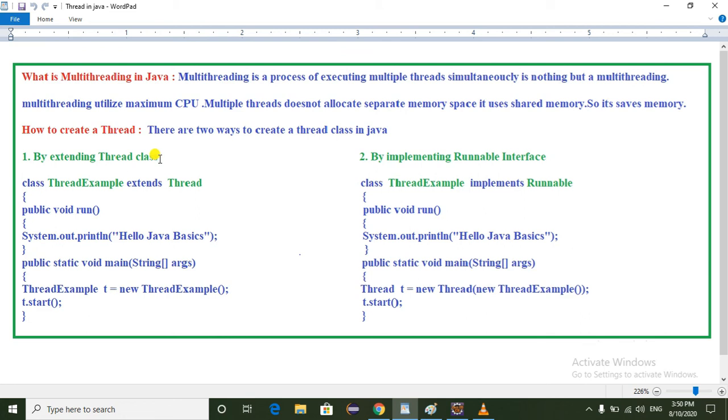Here we have an important question. Which is the better way to create a thread: by extending the Thread class or by implementing the Runnable interface? Implementing the Runnable interface is the best way to create threads, because if you extend the Thread class we cannot extend more than one class, since Java does not support multiple inheritance. But in the case of implementing the Runnable interface, we can implement multiple interfaces. That's why we create a thread by implementing the Runnable interface. This is the best way to create a thread.